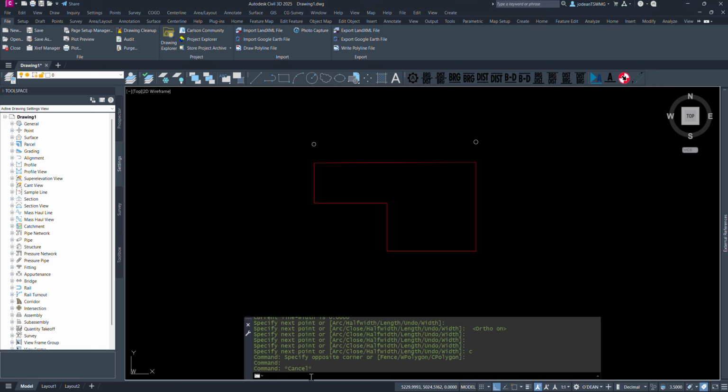As I mentioned, the command is just align. With align, we're going to select the object we want to move. So we'll pick the parcel in this case. Now we know that we've got two found rods here. We want to move and see how this can fit to these found rods.